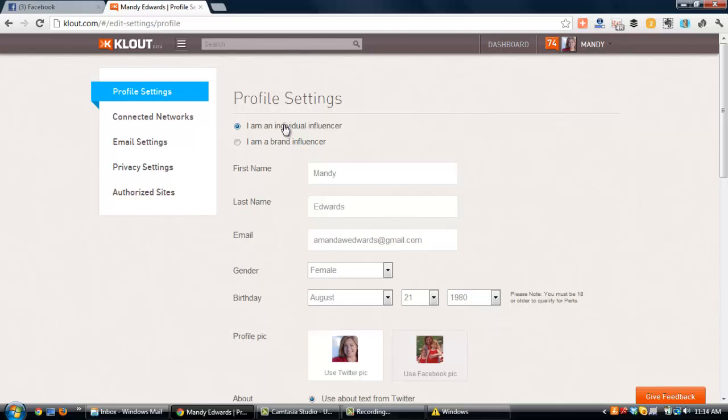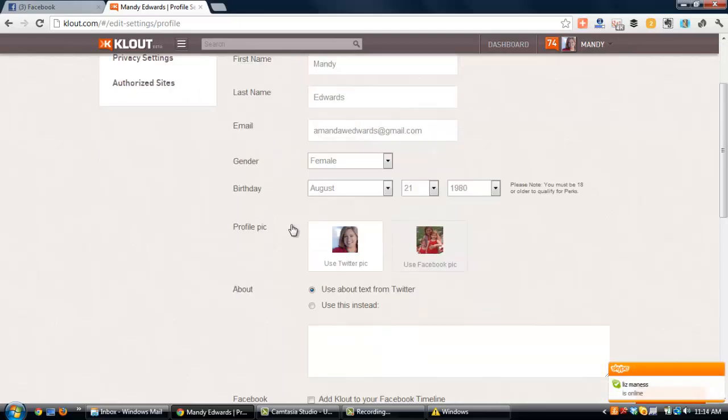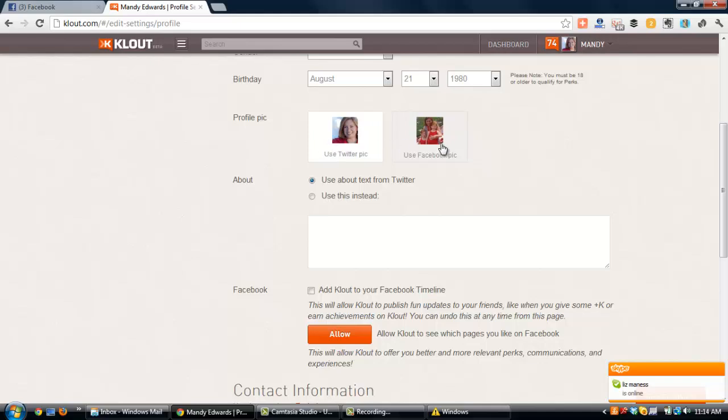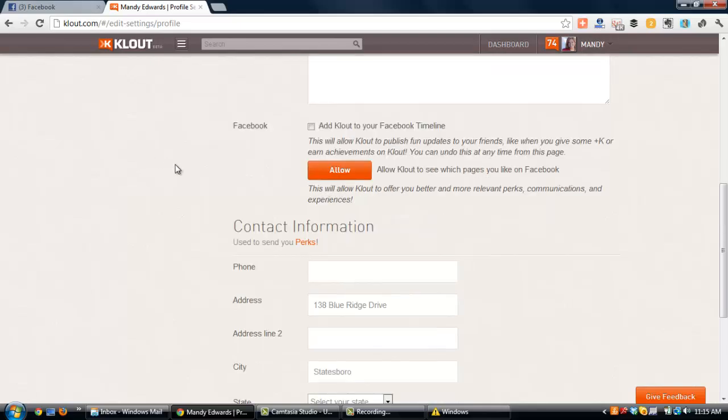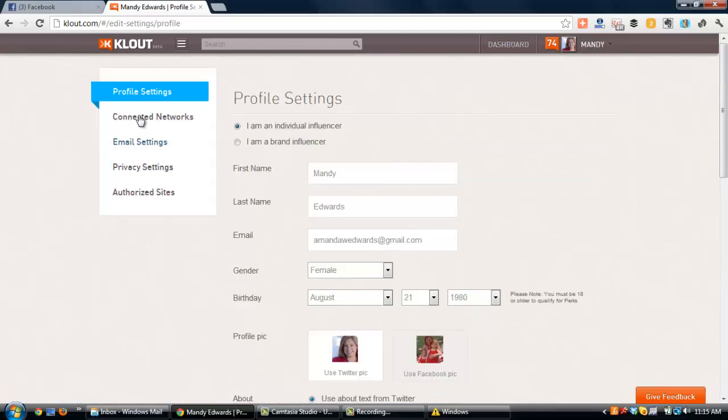Then on your settings is where you can change your stuff. On here, you can set if you're an influencer, if you are yourself, or if you're doing it for a particular brand, if you work for a company. You put in your information. You can have it set to use your Twitter picture or your profile picture from Facebook. And then I have it set to use the About Me text for my Twitter account, but you can customize it yourself. You can also have Klout added to your timeline on Facebook. I try not to mix a lot of business and personal on there, so I have set it to do my Twitter stuff. And then, of course, your contact information on using Twitter perks.